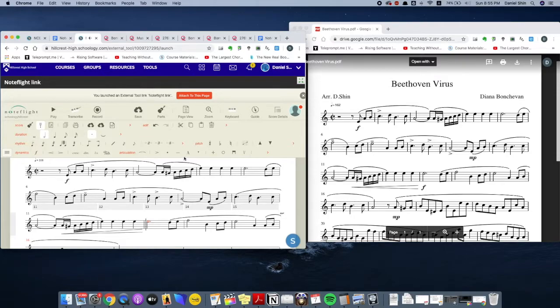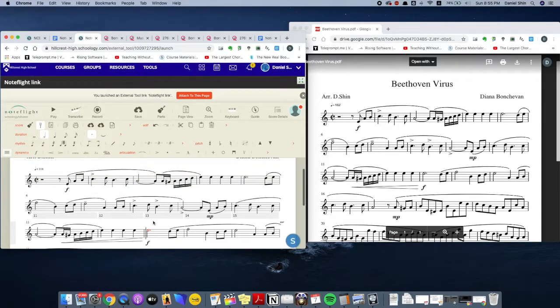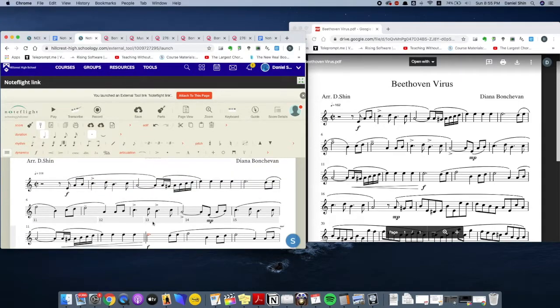And we're going to have to write in the forte. So go to the expression text again, and type in F, enter. And there we have it. So try adding these in.